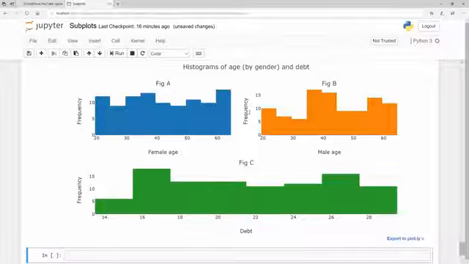It really helps to be able to do subplots, and especially if you're creating reports or manuscripts for publication, to have more than one element in the same plot.